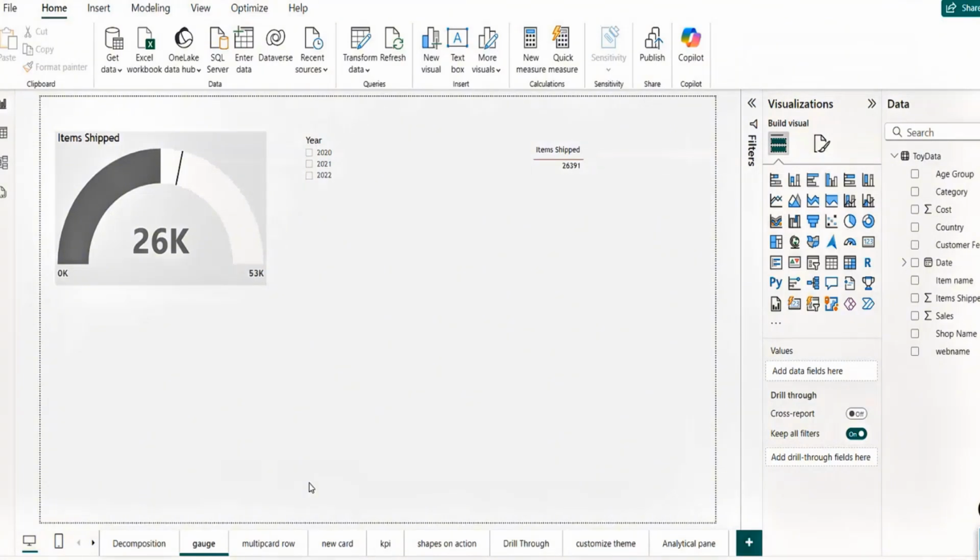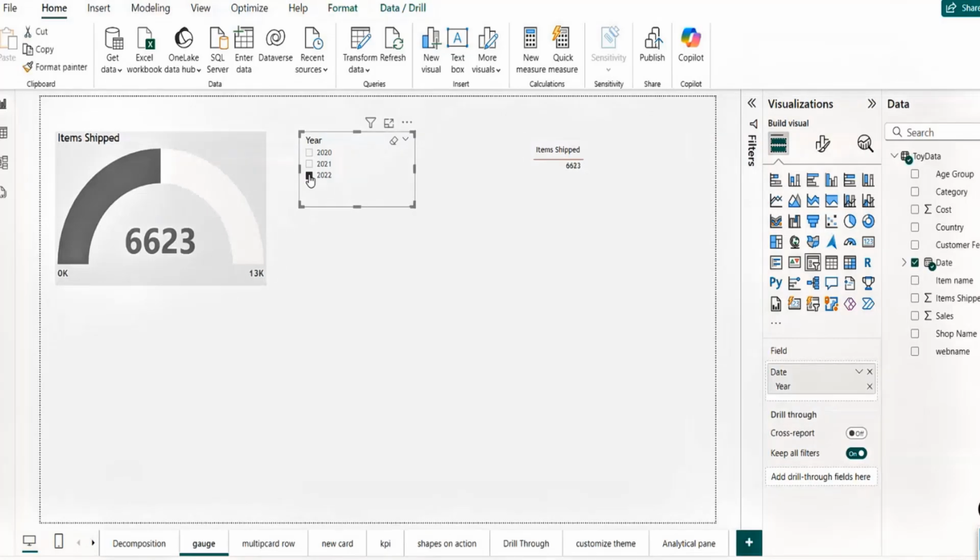I have one question. Could you please click on 2022? Yes. At that time, if you see the chart, the item shape total count has changed. Number formatting has been changed. If you click on 2020, please click on 2020. Yeah. Now it's showing in a different format.